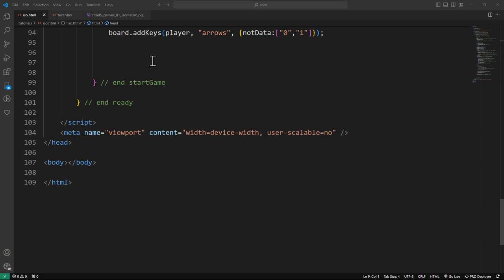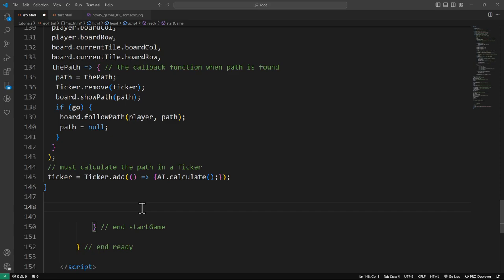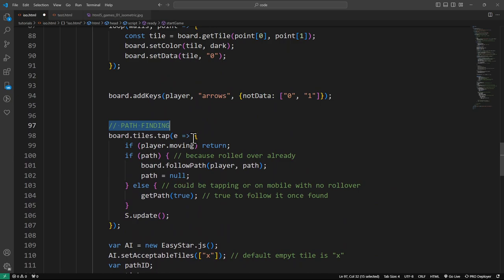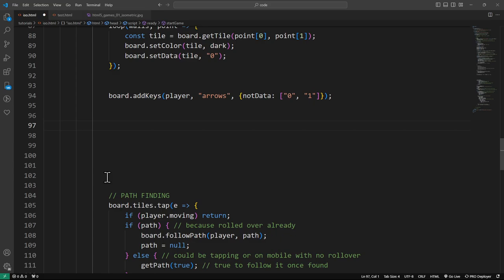So below the keys, but we're still inside of the end game, so always make sure you're inside the end game there, and right click and format document. Okay, so here's the pathfinding code, and we'll probably leave that at the bottom, so I'll give us some space there. We'll leave it at the bottom as we add more. Like I said, we usually do this kind of pathfinding code in most of the games that we would make.